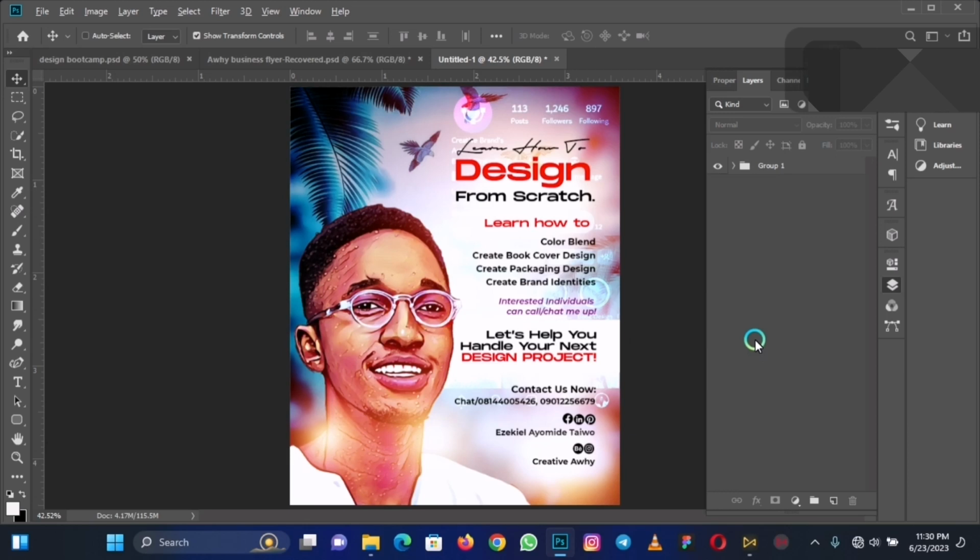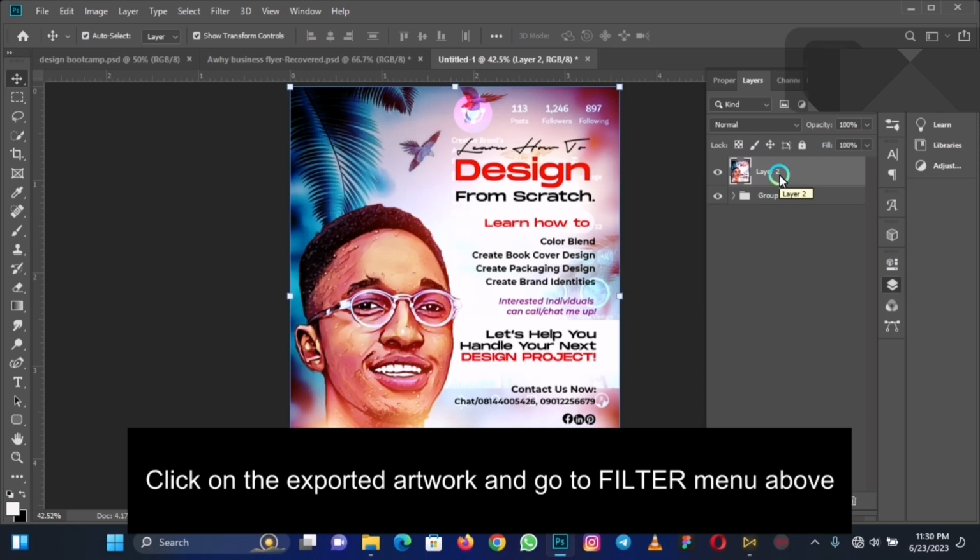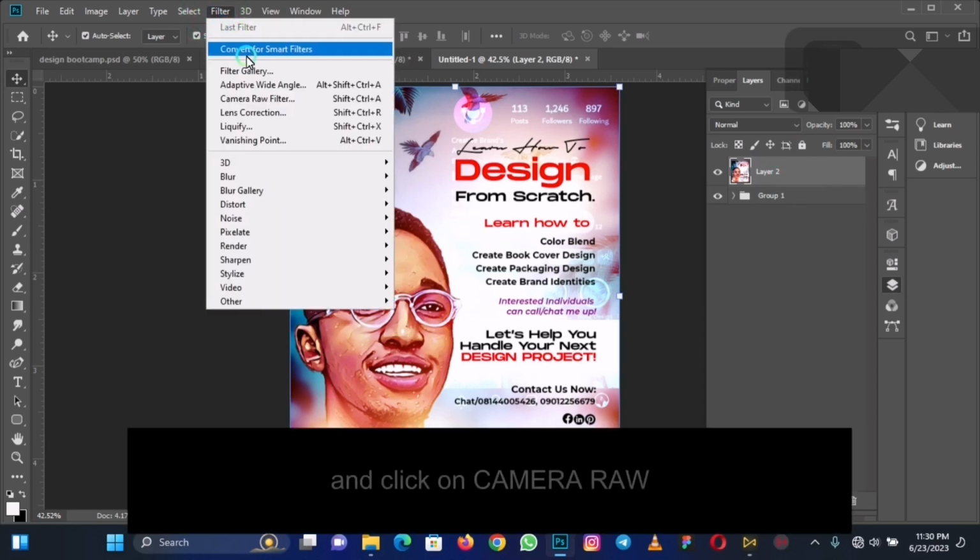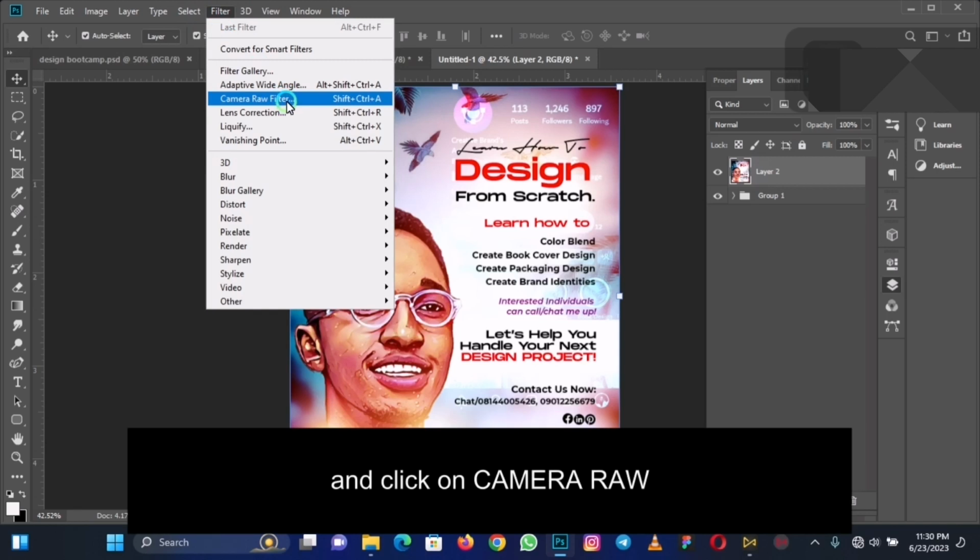So Alt, Ctrl, Shift, E. Now converting the design to a normal JPEG inside Photoshop without exporting it out and bringing it back into Photoshop again. So click on it. So you see that's export as JPEG on Photoshop. So it's very simple. What we are going to do now is just click on the JPEG file, since we already have it here, and just go to filter and go to camera raw. So I'm just showing you how to color blend here.